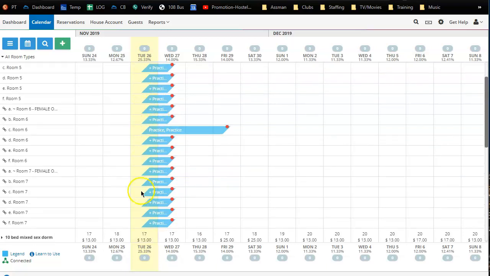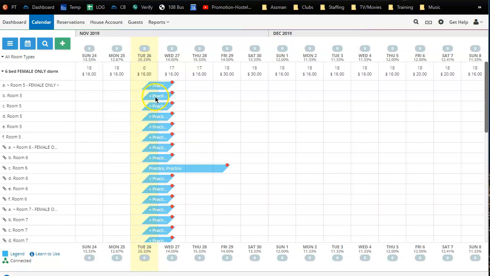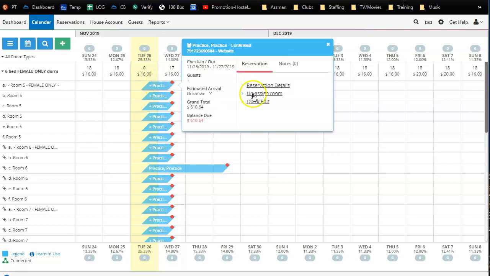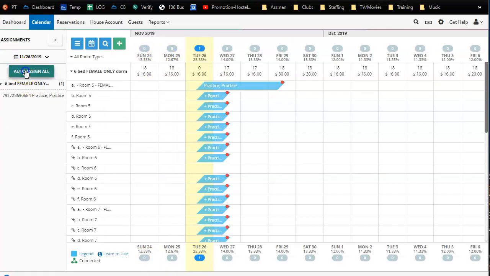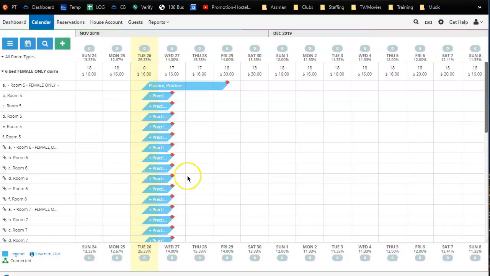For example, this night, the female-only room is 100% full, but I want to move this one up to room 5 because we prefer longer bookings to be in the first available room. I, of course, can't just drag it and move it. I have to unassign another reservation, move the long one up, and then reassign the one-nighter into its space.